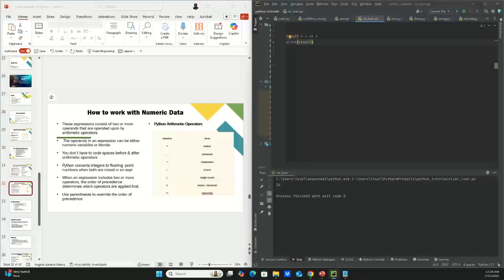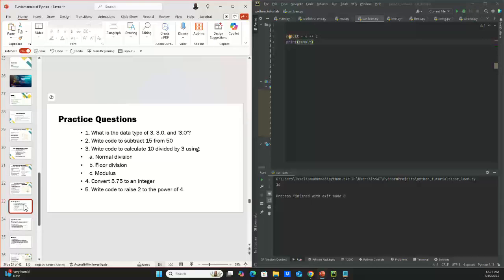Hopefully, I hope that we understand that. So next, let's try and practice some questions. Especially, I'm going to lay more emphasis on normal division, floor division, and modulus, because we are already familiar with plus, minus, we all know that. So I want us to try this.